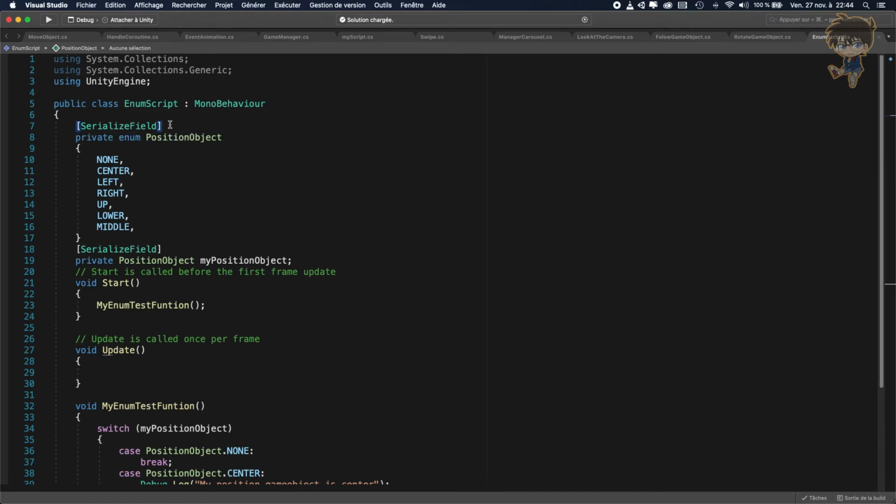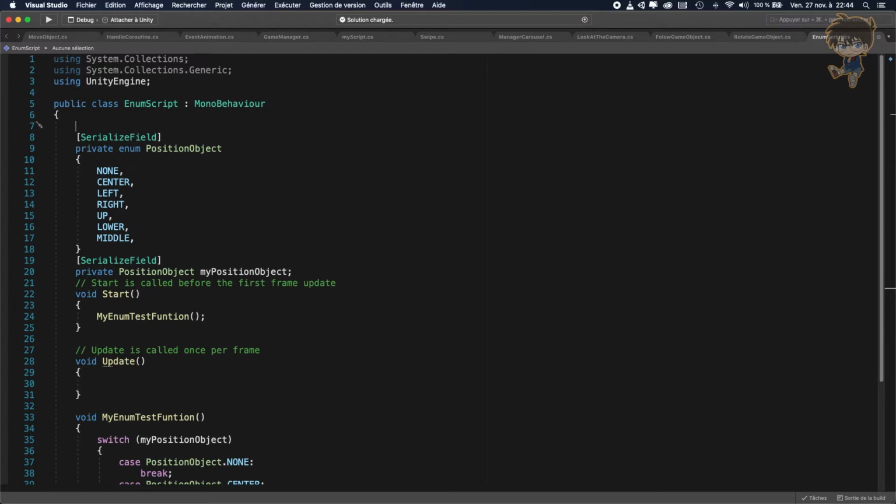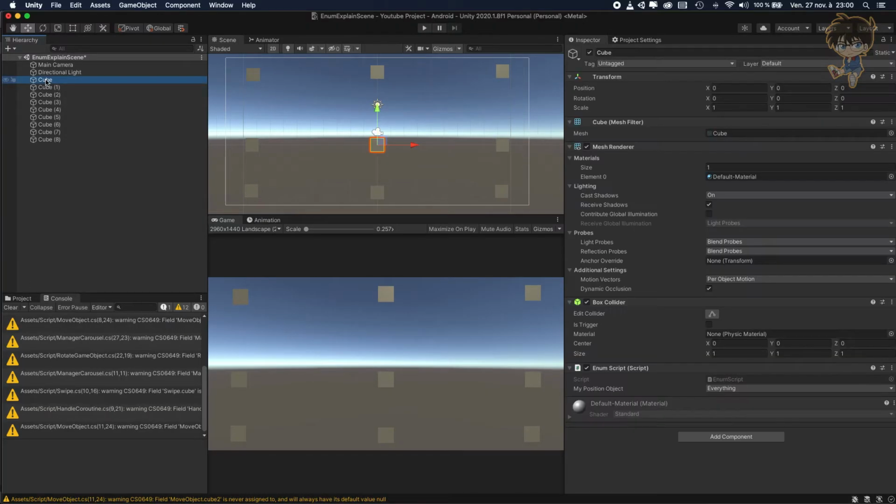Above the private serialized field, I will add a System.Flags. And right now, if I go back to Unity, let's select a cube, and as you can see, it's defined as everything by default. So let's take that back and say none. And right now, what flag allows me to do is select multiple checks. So for example, this one I can say, okay, it will be center, but I can check another one and say center middle. But if I do this, as you can see, everything is showing.